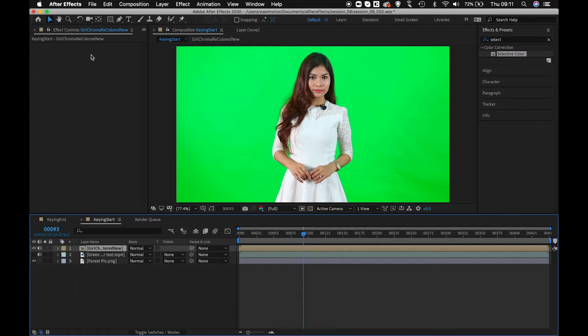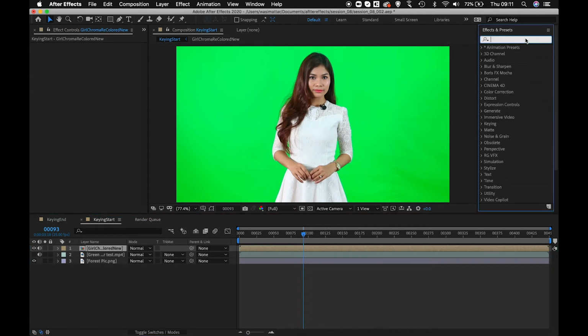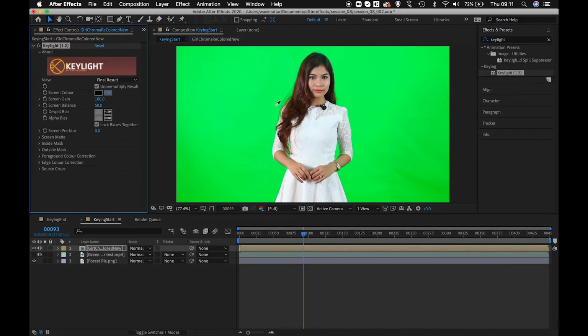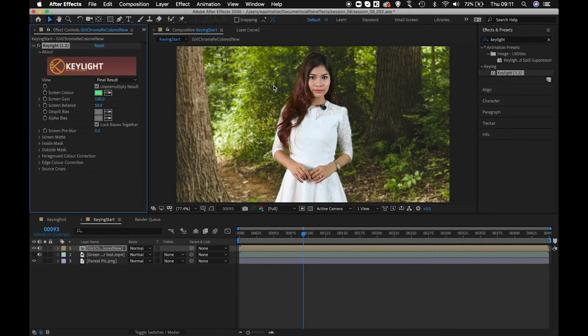And now let's do it in a very amateur fashion, and I have seen people doing this a lot. They just take a Keylight, drag and drop it on this footage, choose the color, and done. It may work in some cases, but in this case it is not going to work. As I explained earlier, there are various variations in color available over here. So if you want to go ahead and create a matte like this, please go ahead, there is no problem with it.